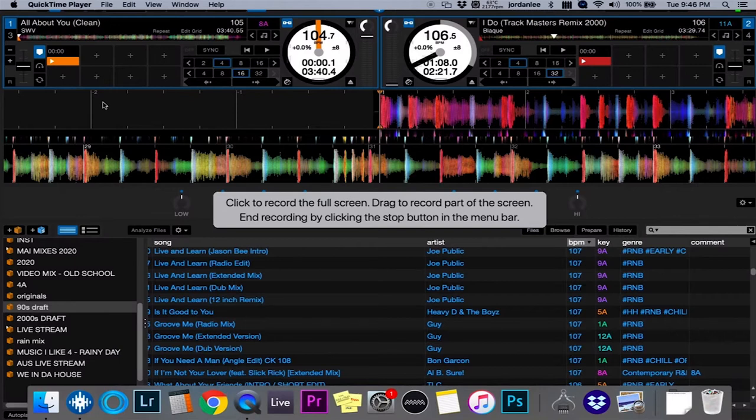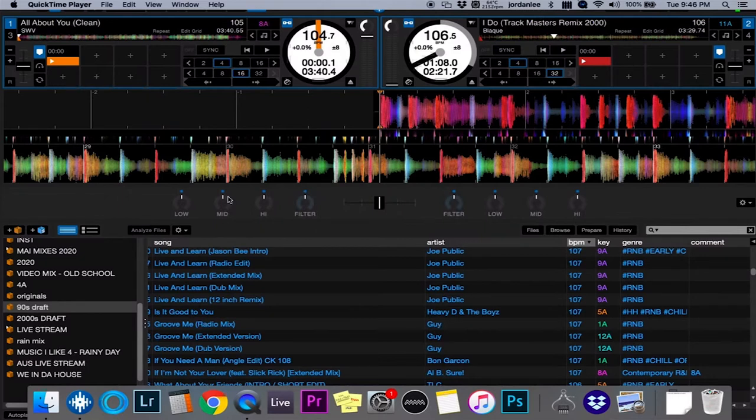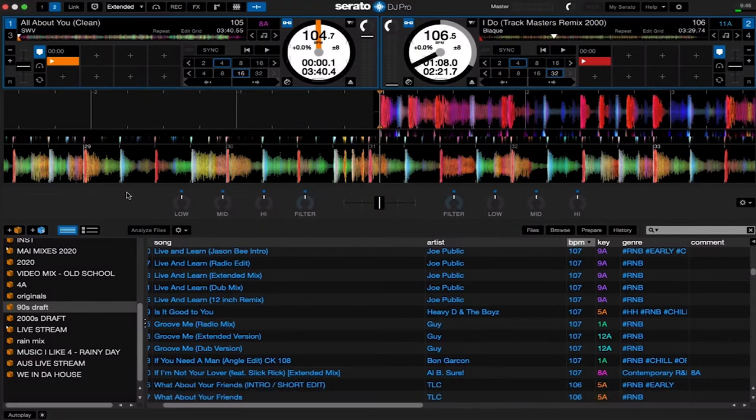Once you hit the record button, you'll have the option of recording the full screen by clicking, or you can drag a box around the area that you want to record. I just record the full screen, so I have options later. Now that my screen is being recorded, I'll jump back into Serato and let the recording continue.